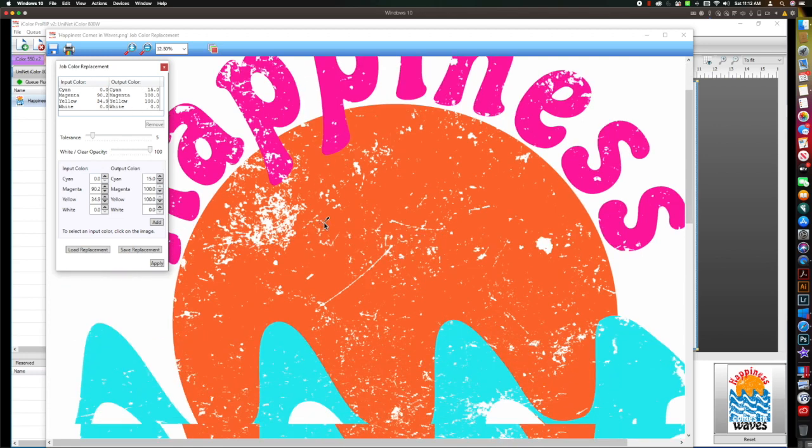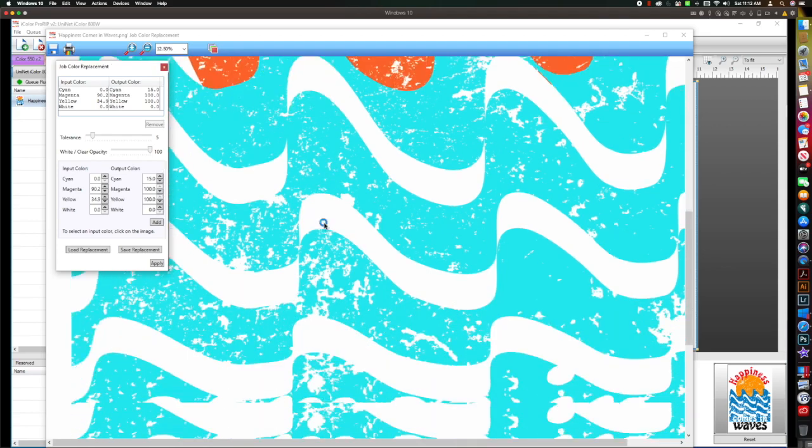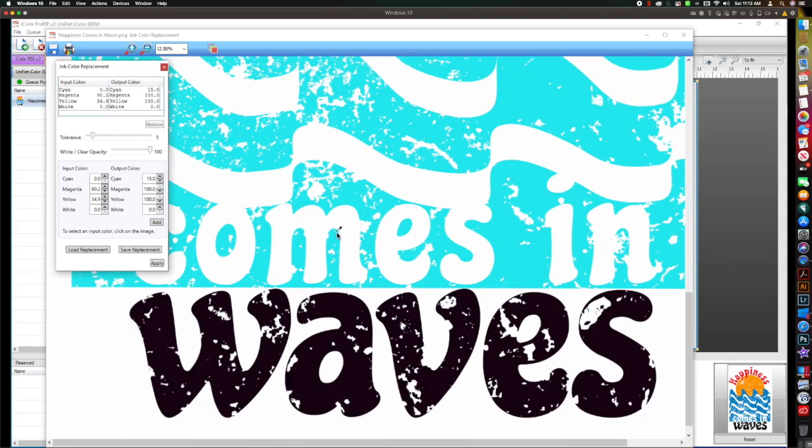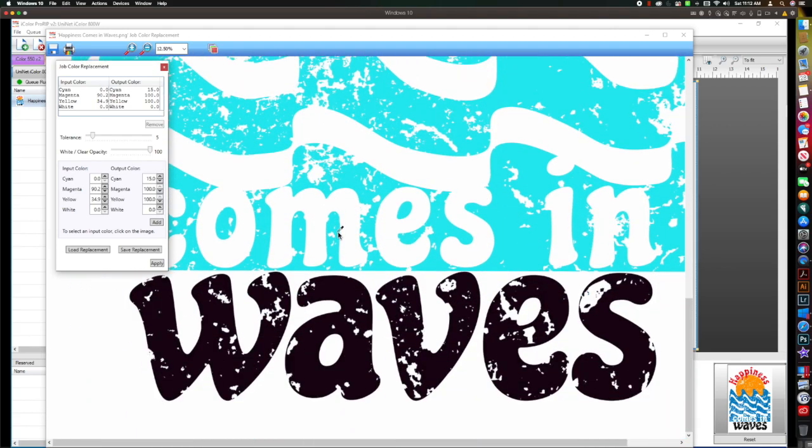Now I also want to do my blacks. Now on the 800, and I'm just scrolling up with my mouse wheel, your blacks can look a little yellow, or a little brown. And then I know on the 550 and the 600, they sometimes look a little gray. So let's click our black.